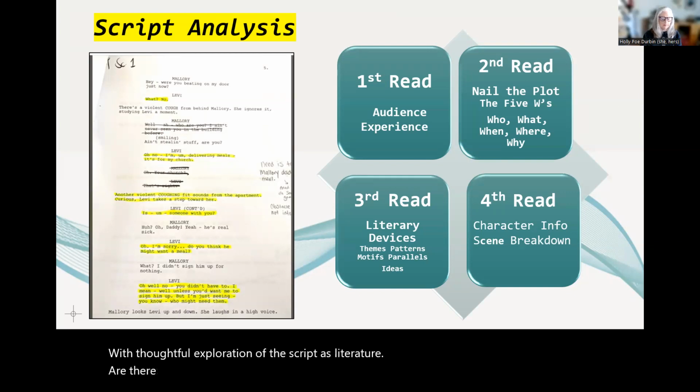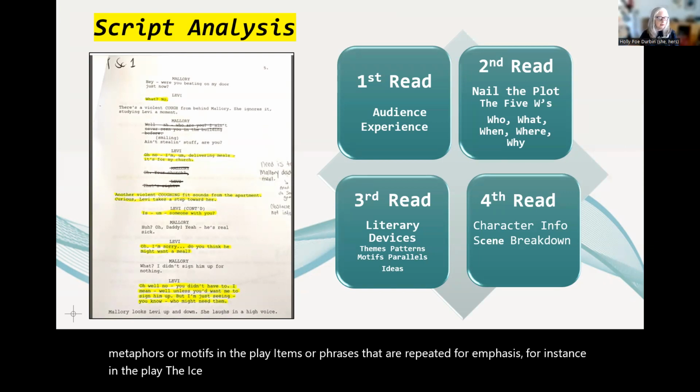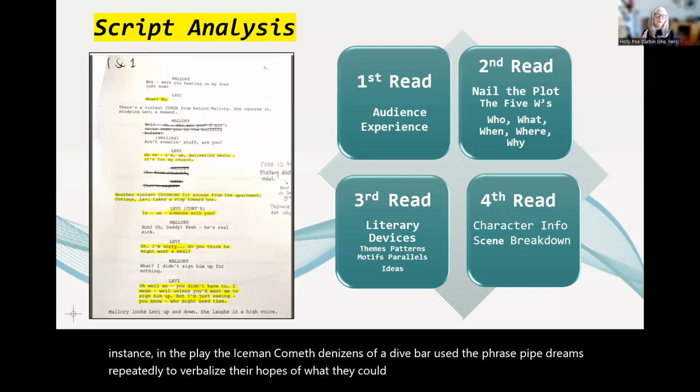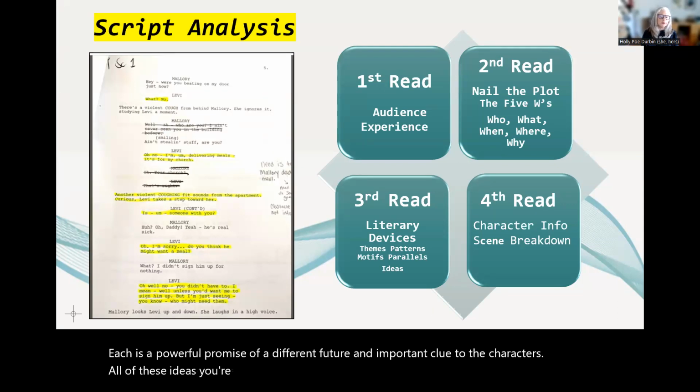Are there any patterns established? Actions repeated? Are there important symbols, metaphors, or motifs in the play? Items or phrases that are repeated for emphasis. For instance, in the play The Iceman Cometh, denizens of a dive bar use the phrase pipe dreams repeatedly to verbalize their hopes of what they could do if they weren't trapped by fear and addiction. Each is a powerful promise of a different future and important clue to the characters. All of these ideas you're gathering will produce your ideas for themes and approaches for your designs.